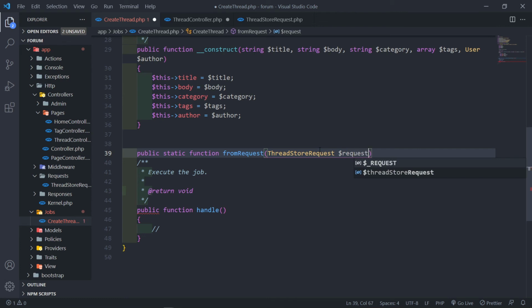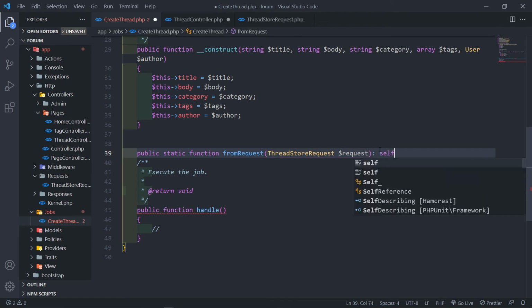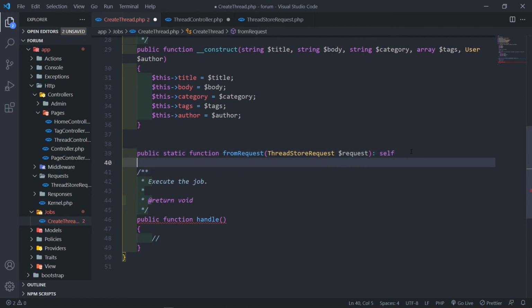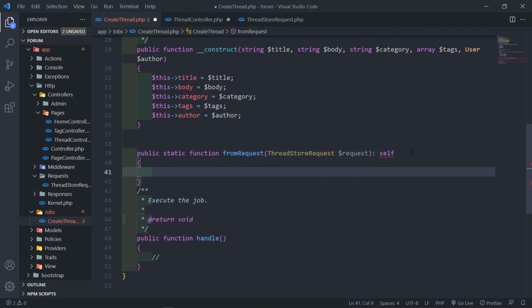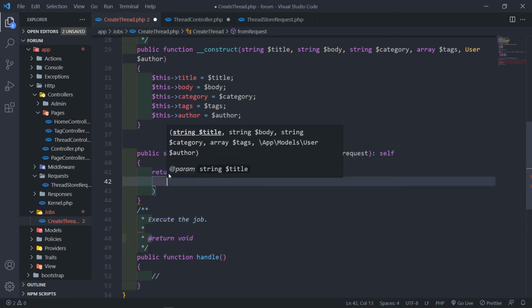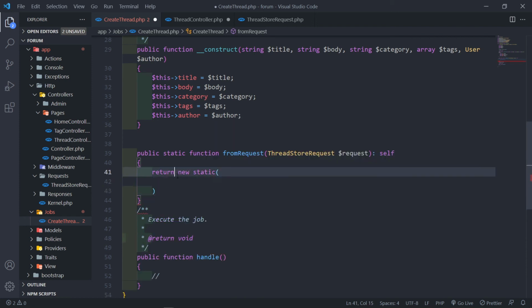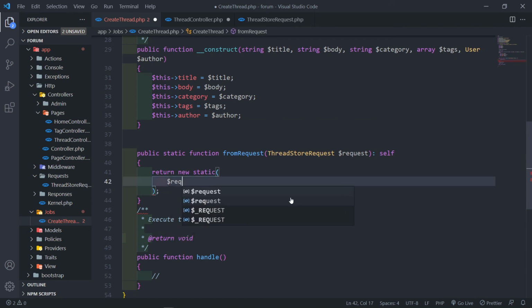All right, so from the request, and I'm just going to call in the self. Now basically what we want to do is return the static methods. So just return new static. Just put a semicolon there, and this is basically going to be the request. Just remember the title, the one that we just created.